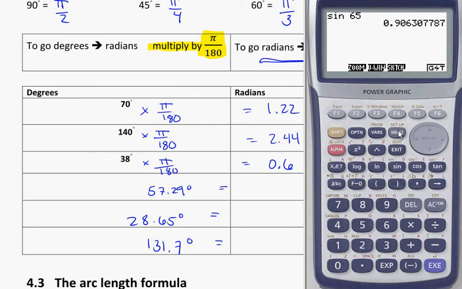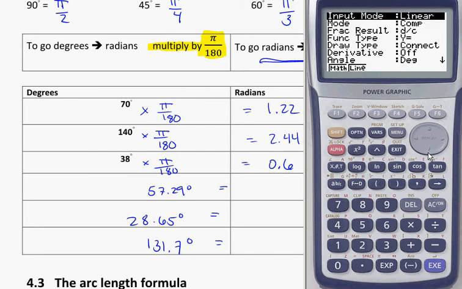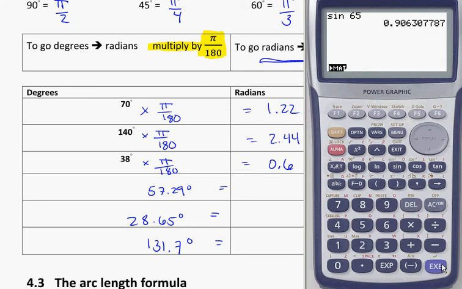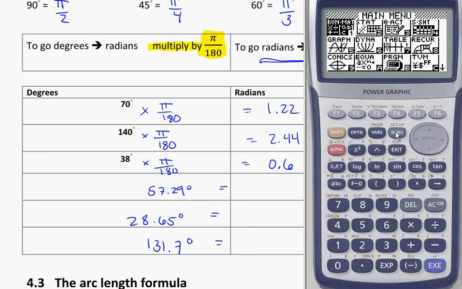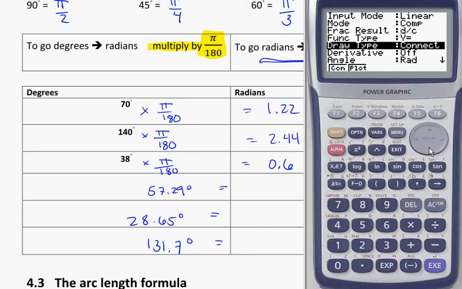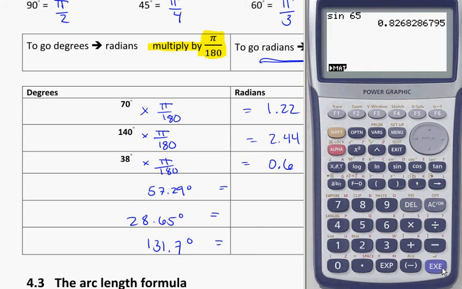So if we go and double check that, we can change the format that we're in. Here I'm going to change to radians. And we'll try that again. I get a different number. Sin of 65 is equal to 0.82. And if I do it again with degrees, so going back again, Shift Setup, in the menu, Shift Setup, go back and try again with degrees, and do sin 65, I get a slightly different number.